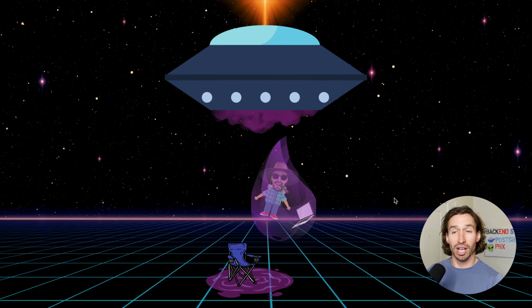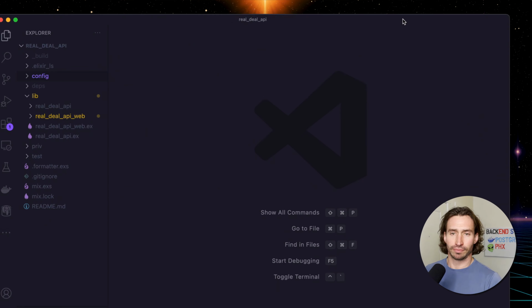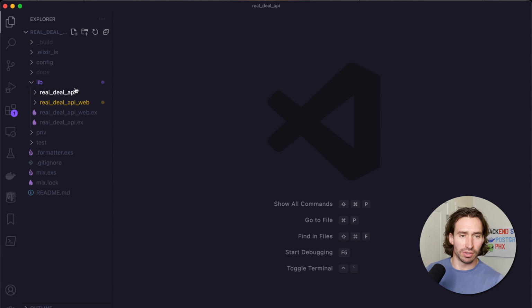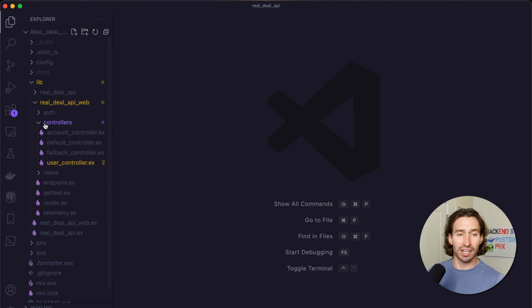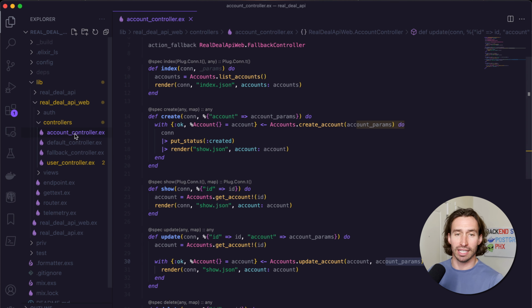Let's open up our project Real Deal API. We need to expand the lib directory, and then we'll need to expand the Real Deal API web directory. And then we want to expand controllers, and let's go ahead and open up account_controller.ex. You'll see that there is already a create function that takes a connection object and account parameters.